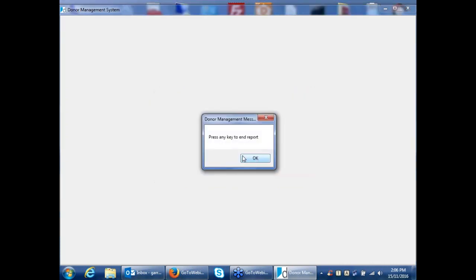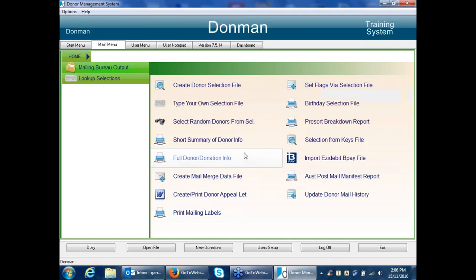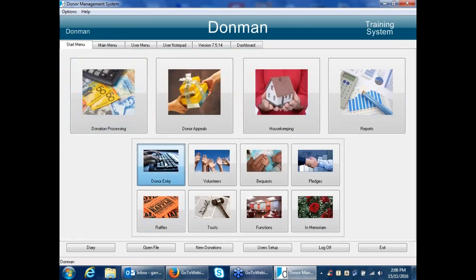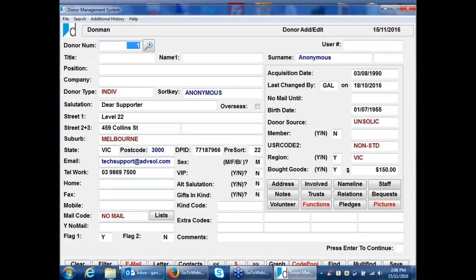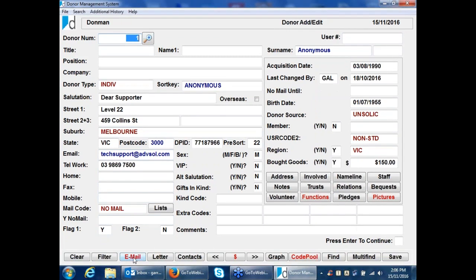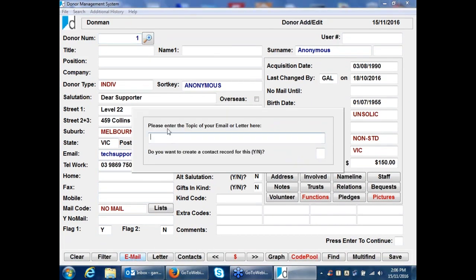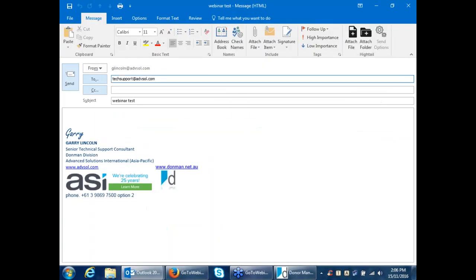And from there it's pretty much saying what do we then want to do with that text file. So up to this point, if I said, look, the only email I can do, as I said earlier, from Donman is looking at a donor's record and clicking on the actual email button down the bottom of the screen. Okay. It'll say enter a topic for your email or your letter here. Okay. And then I have the option to add it to the person's contact records.